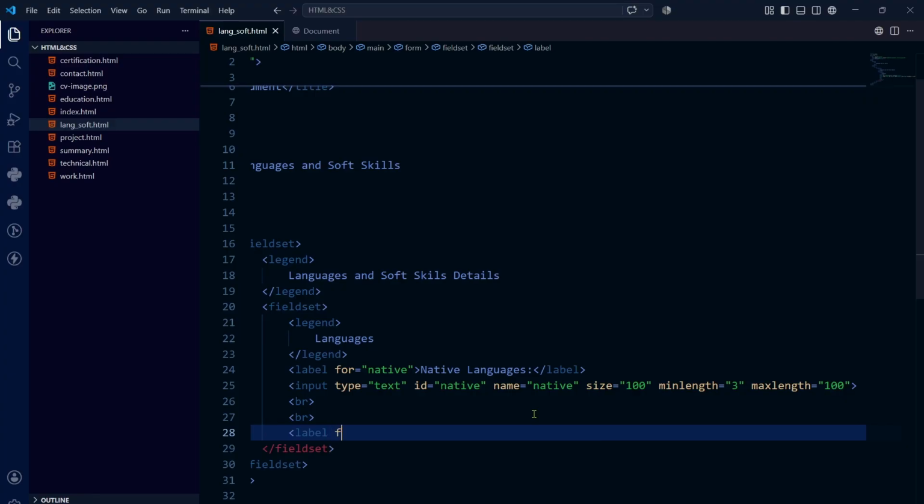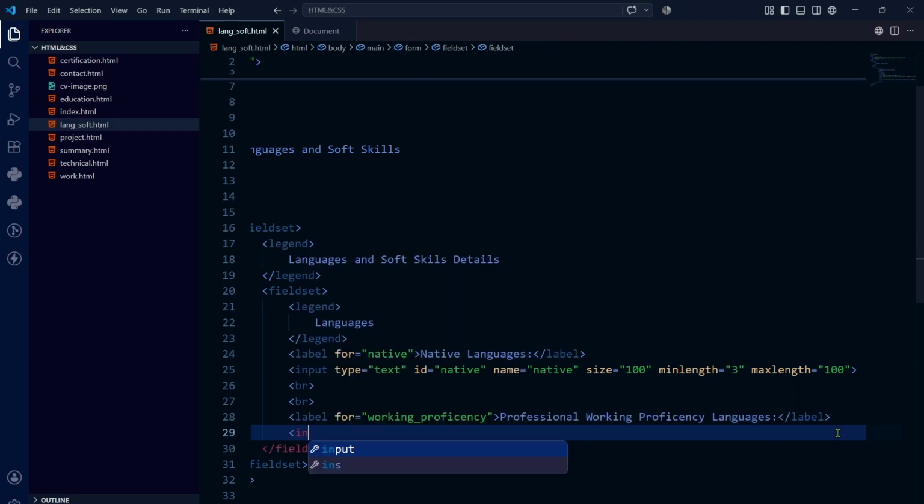Now again here will be a label for professional working proficiency languages. We'll add this also here, and now after the label we'll write input.